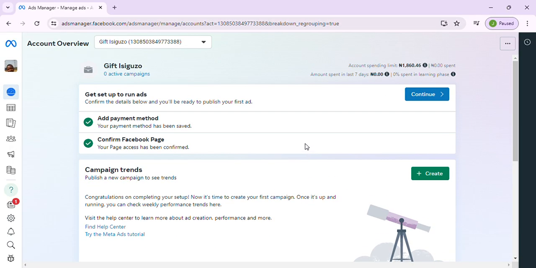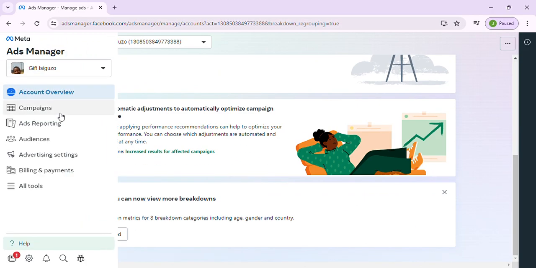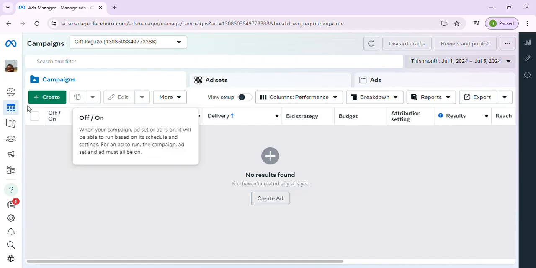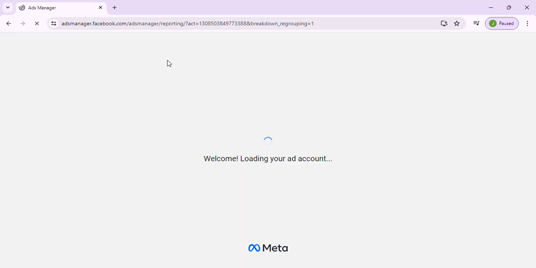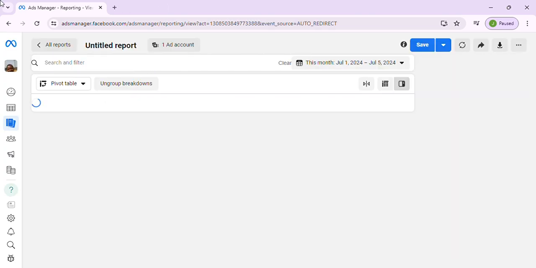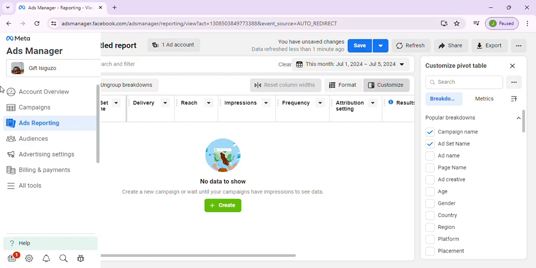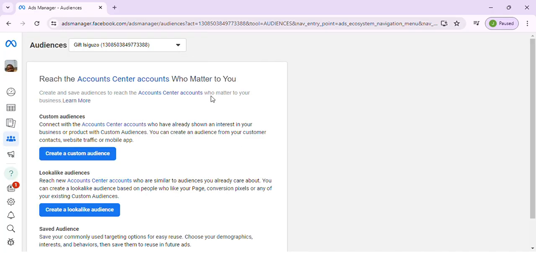So this is the overview of our ad accounts, and then this is the campaigns. Campaigns is the section where you actually create this ad, which is where we were before we deleted the first campaign. This is where you actually create your ads. And ad reporting, this is where we can get the details about the ad report of past ads we have run. Like you can see, there's no data here because we have not run any ads, and this is a brand new ad account.